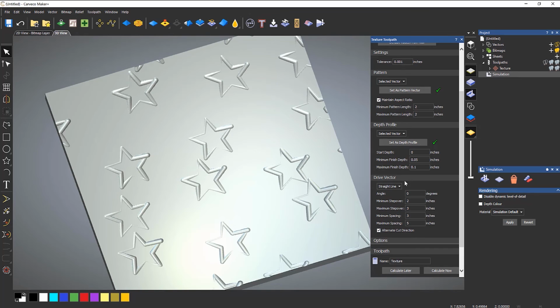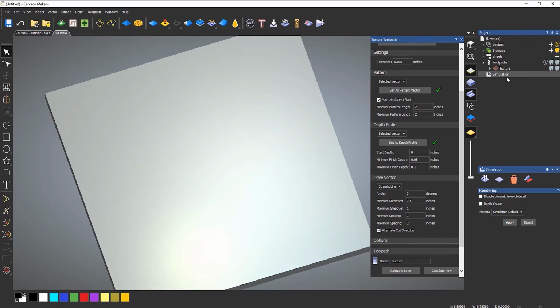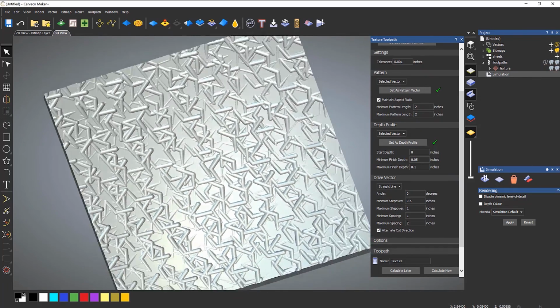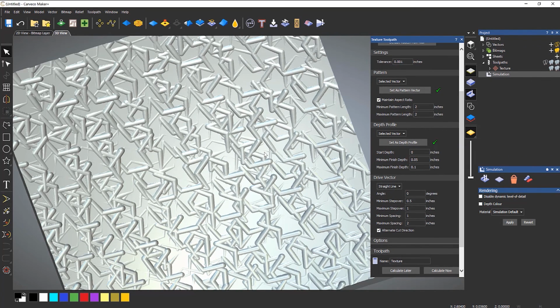Okay, now if I wanted to fill up the sheet, just bring the step over down, let's say 0.5 and 1, and let's say 1 and 2. Let's just see what this looks like. Okay, and reset that, simulate again. And you can see that it's starting to fill up the sheet. So you can do some quite unique sort of textures by using this tool. So that's how you use the Texture Toolpath tool.